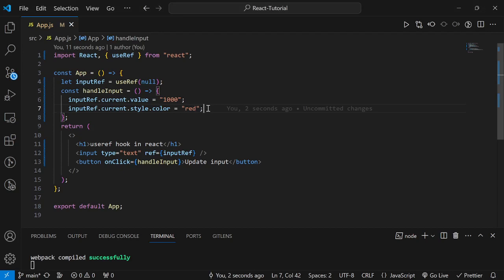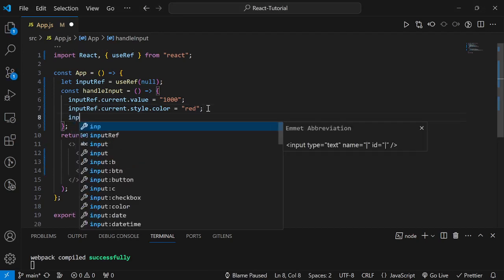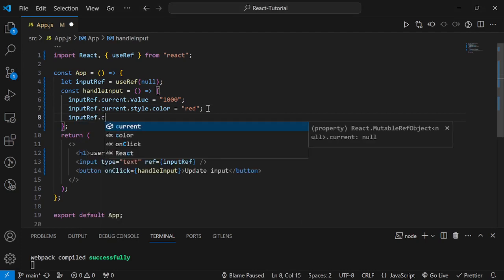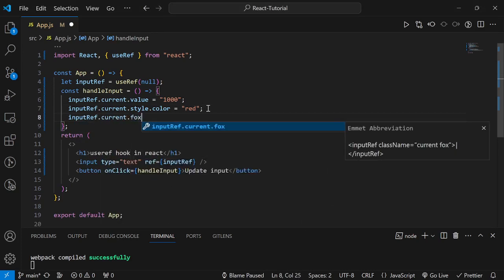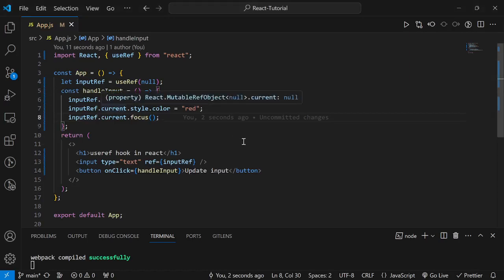One more thing that we can do, which we have seen in the use cases, is focusing it. How can we do it? inputRef.current.focus. Now focus is a function, so you have to write brackets. Now if you see, we refresh it, and as soon as I click on update input, there is a focus on this input also. The cursor is blinking. So in this way, ref is useful if you have to manipulate your DOM, but as mentioned, please make use of it wisely so that you do not end up in more troubles.